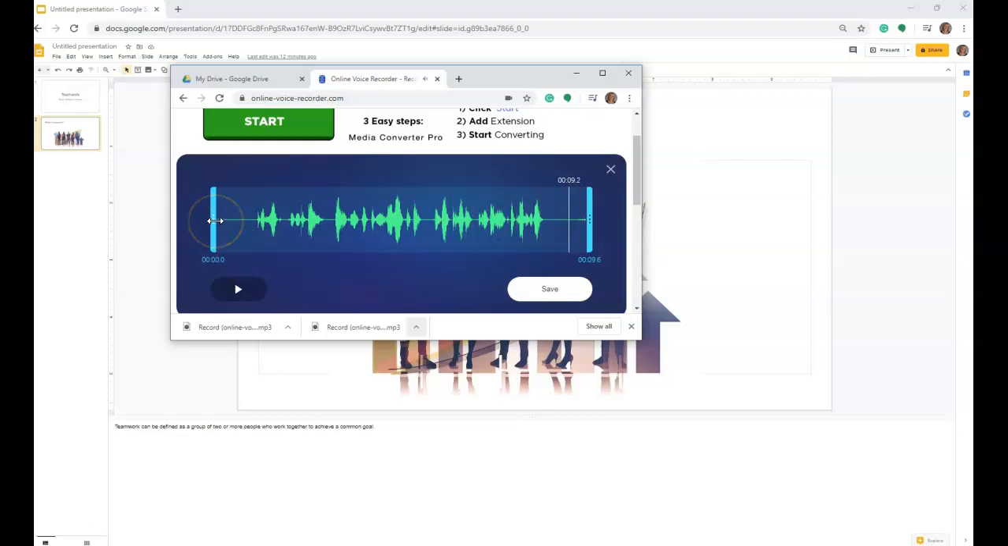You can even use these sliders to get rid of any blank space before or after the recording. And then ultimately click Save. You can see it's downloading here. So it will by default go to your download folder. So I'm just going to go to my download folder very quickly.